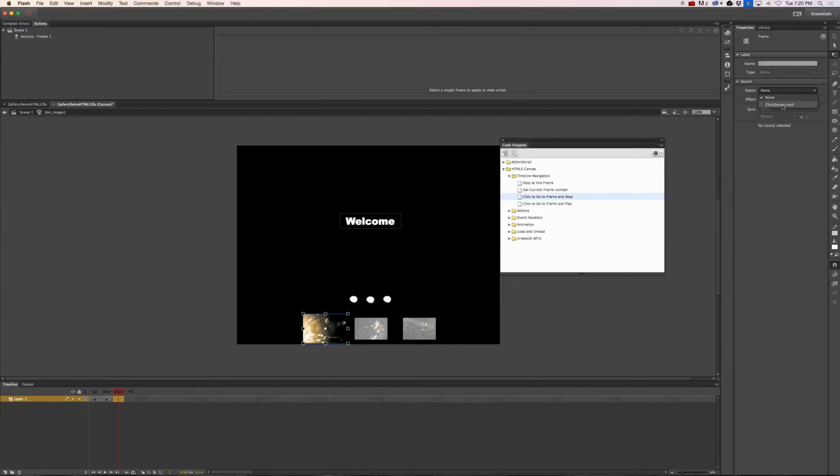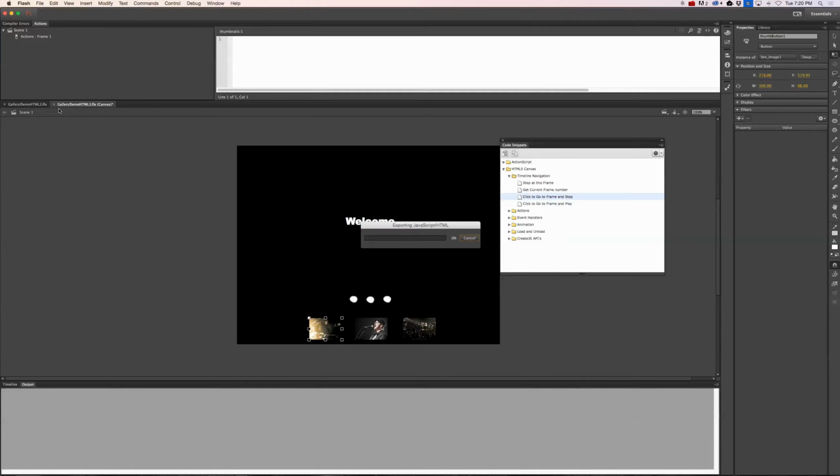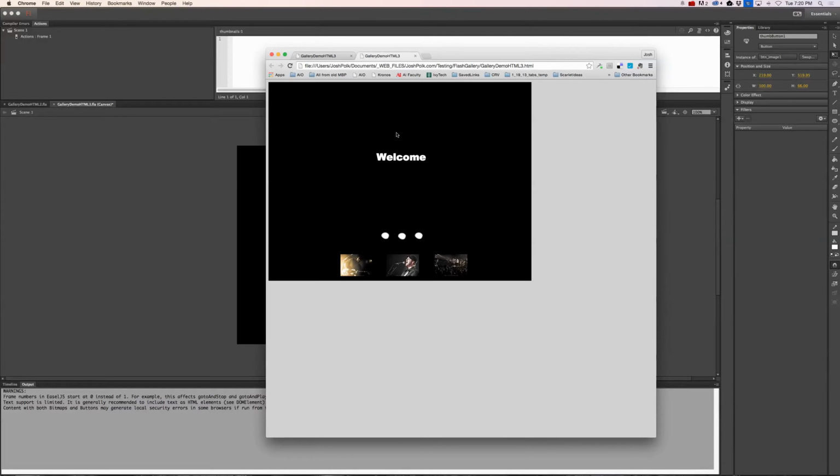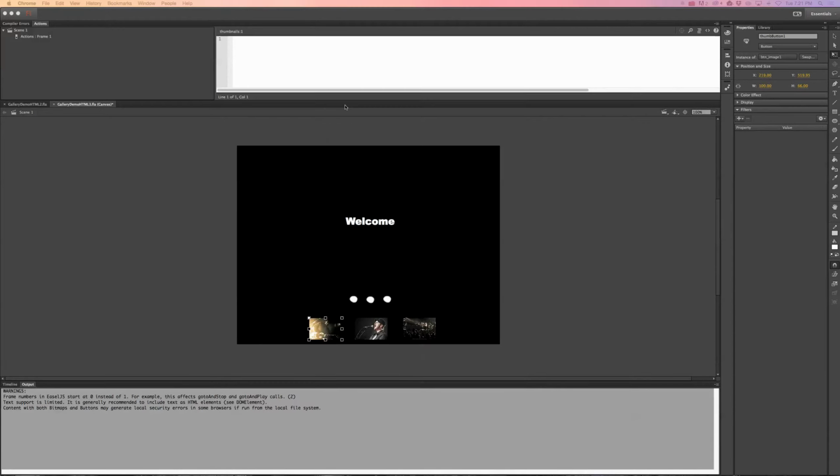So I have an MP3 and it's the click sound. I'm going to add that there, and you'll see I've got a little bit of a waveform in this keyframe now. And so now when I click down on the thumbnail, it will play that click sound. So I'm going to test, and that publishes and creates my files. But I'm not going to be able to test it locally, so I'm going to have to upload it.